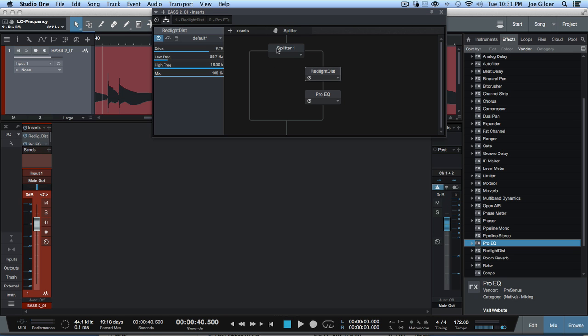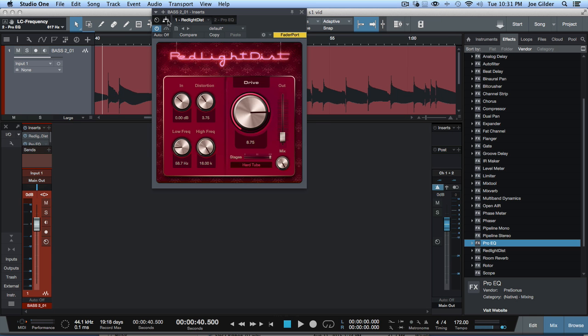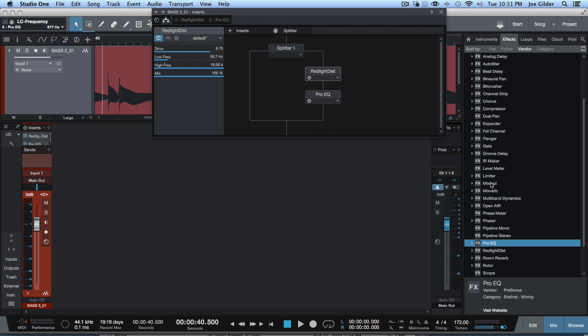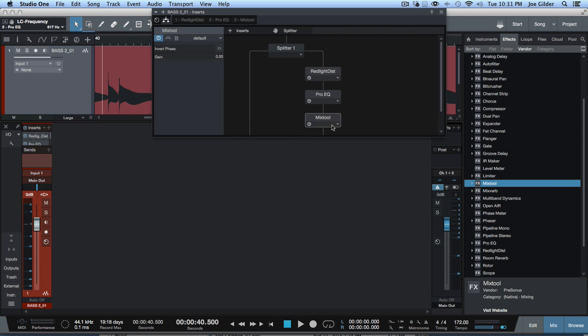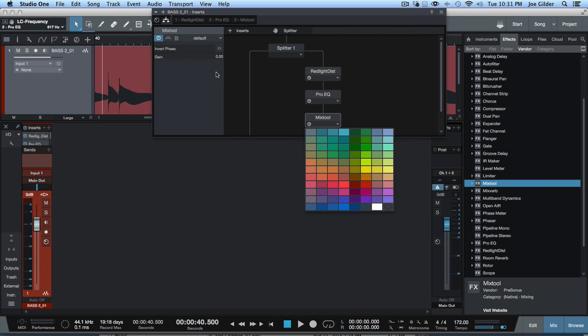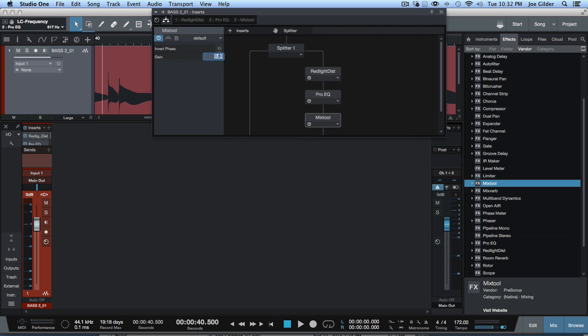Okay, we've got the low frequencies being rolled off after the distortion, so that's all cool, but we might want to just mess with the balance. And rather than opening this up and turning this up or down, it would be nice if we could do it here. One kind of hack to get around that is to just throw a Mix Tool plug-in in the chain, and then you can just, by clicking on it, adjust the gain over here.